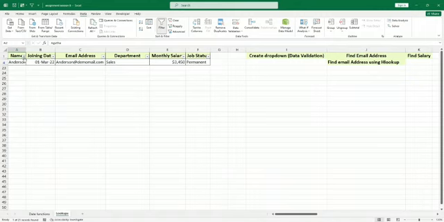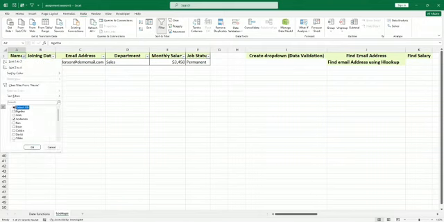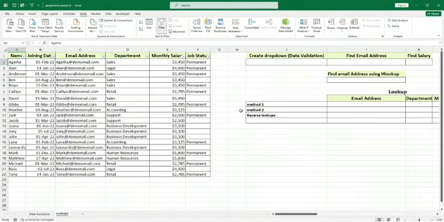Try filtering. There are more options to it. Try filtering the data yourself. Okay. Now, one more thing.